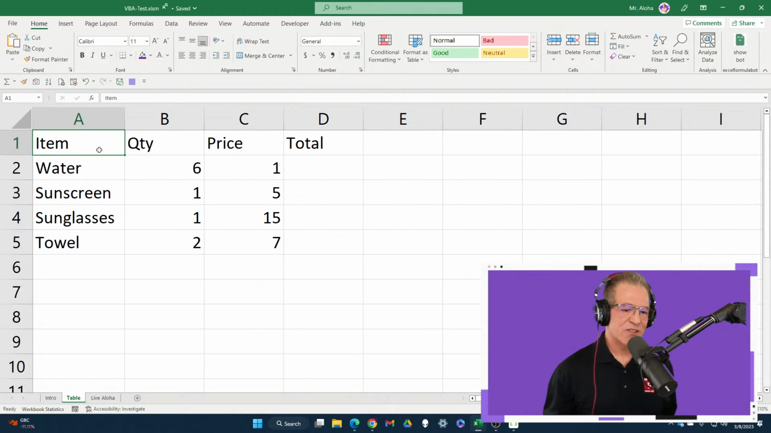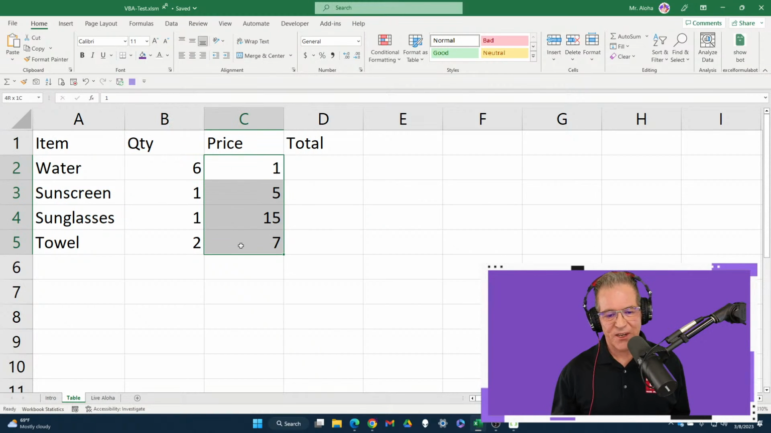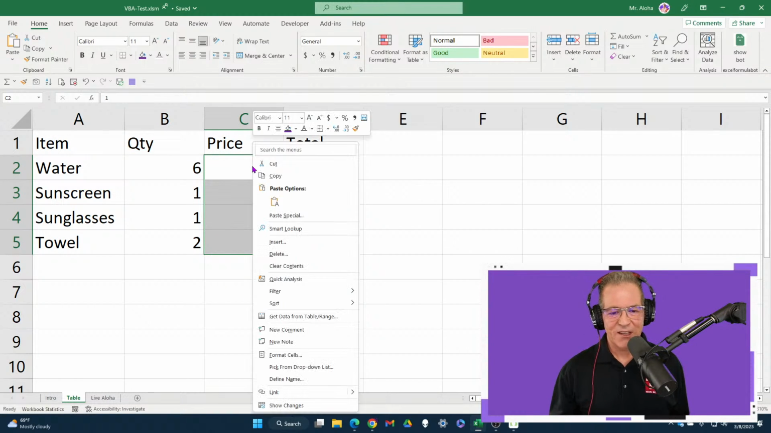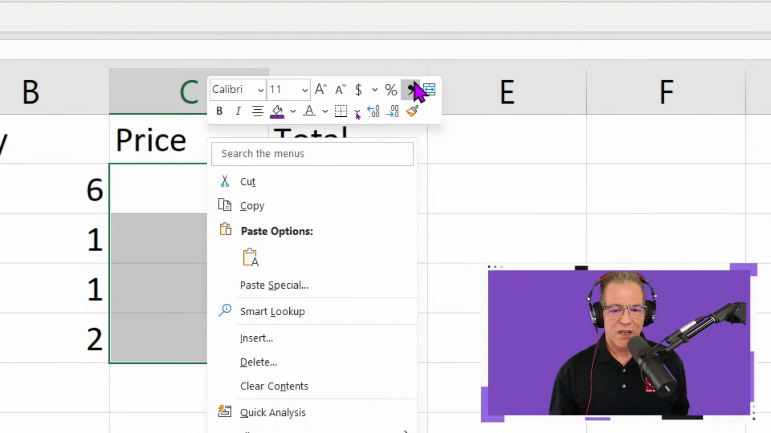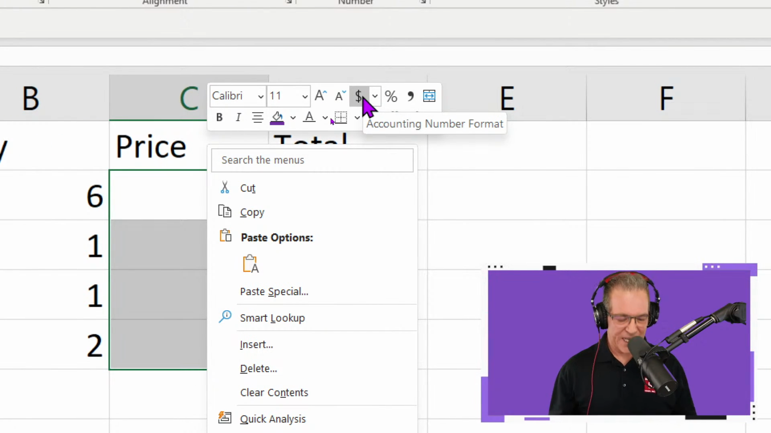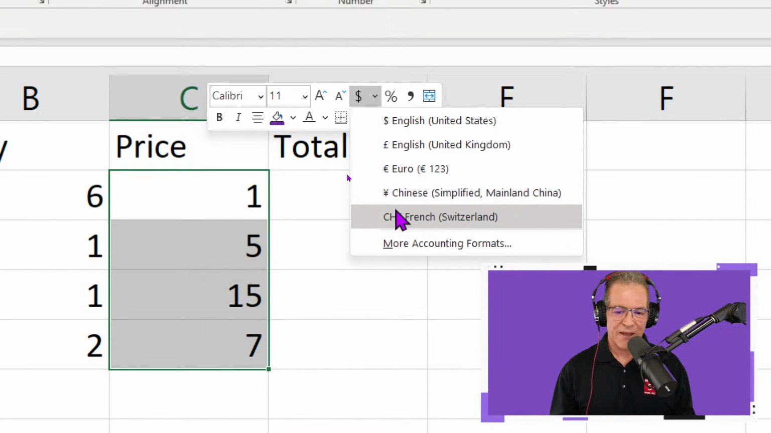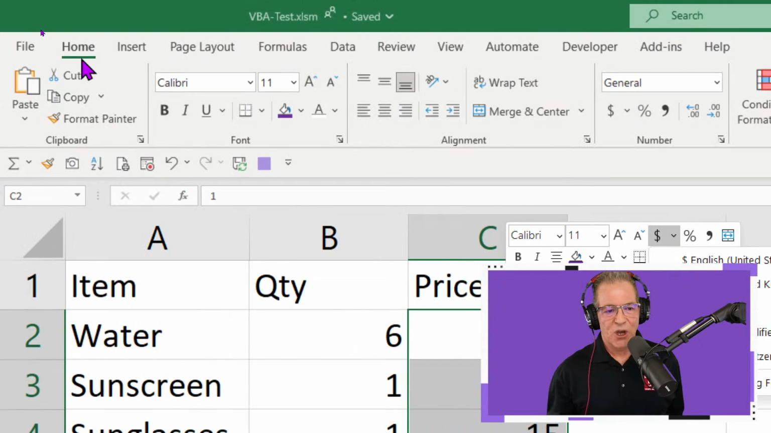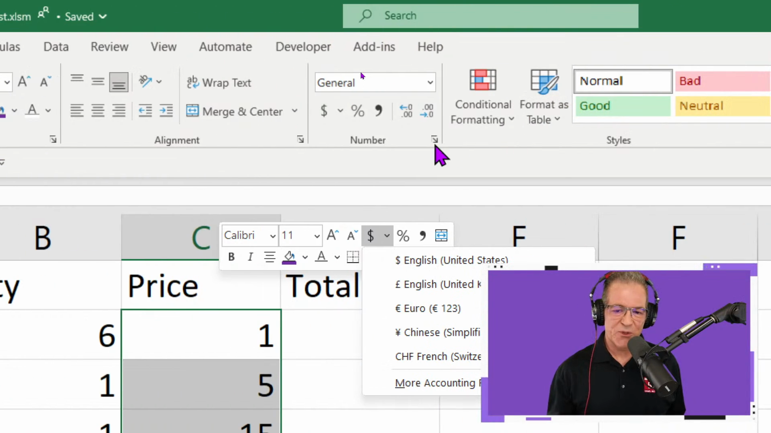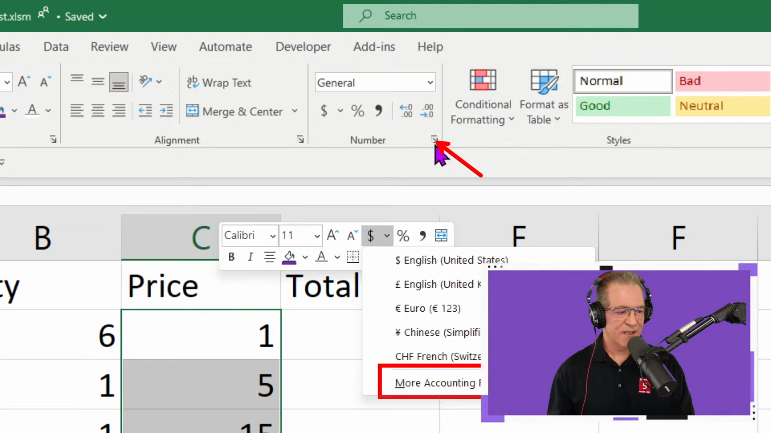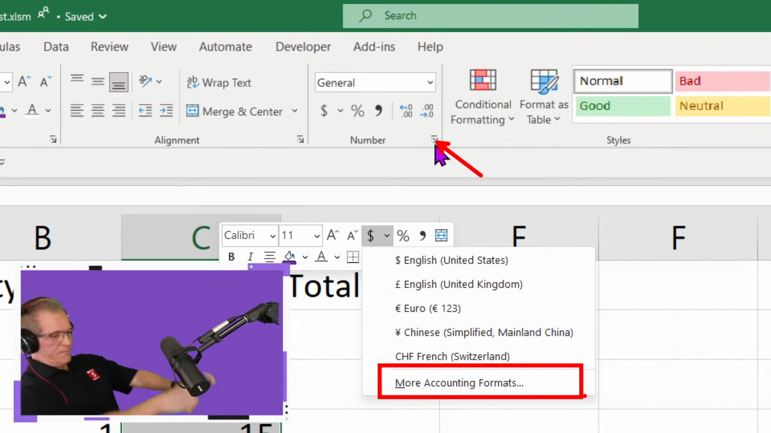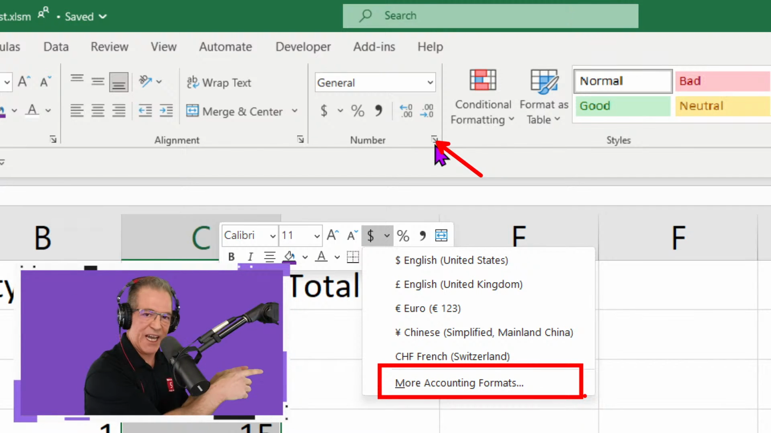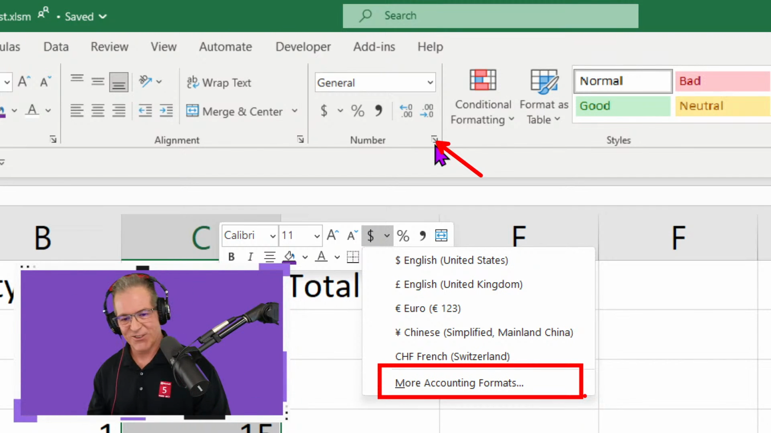Let me just go ahead and do some formatting. What if we want to format the prices right here? I can select that range of data and right click and say, look, I want to do some quick formatting right here. I'm going to do the accounting number format, or you can click on the drop down. Now there's a whole lot more options for you that you can go to, and you can always go to the Home tab where all your formatting options are. Go to the Numbers group and click on the Dialog box launcher, which is going to be the same as more accounting formats. So you got a lot of options.